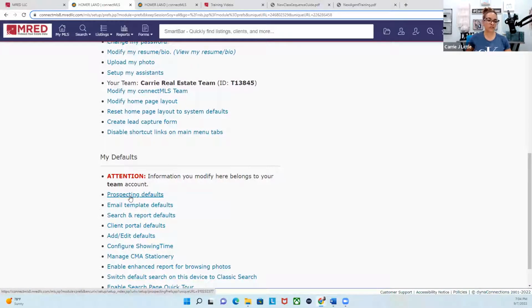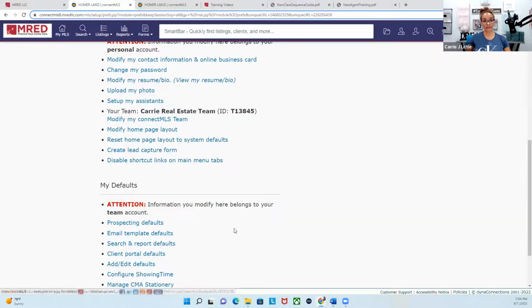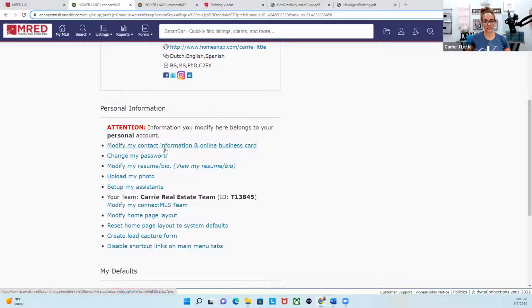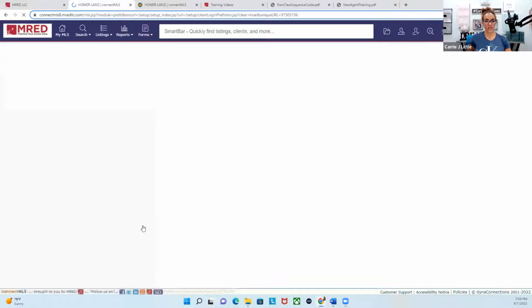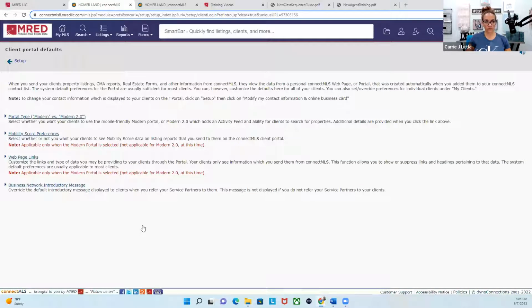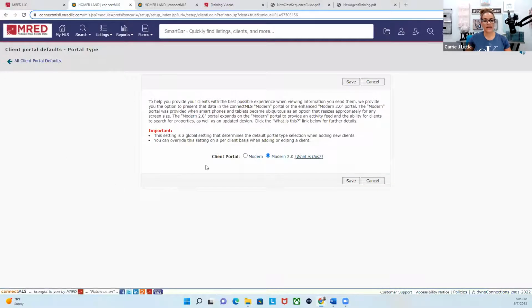Anytime your clients mark interested, maybe, or not interested, you're going to get an email. The other update I want you to make is under client portal defaults. So right out the gate, remember, modified digital business card, online business card, prospecting defaults, and then the client portal. Under the client portal, I want you to click modern versus 2.0. And your button might say modern. I want you to switch to 2.0.